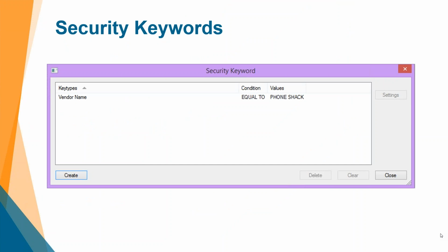Exactly. So this is where you go in to create new security keywords. You obviously have the key types you can select, condition being equal to or not equal to. We'll talk about that. Those are scary ones. And then the value that you want the security keyword wrapped around. We have seen both sides of the environment where we've seen this list be miles long of people trying to set up their entire OnBase security around security keywords.